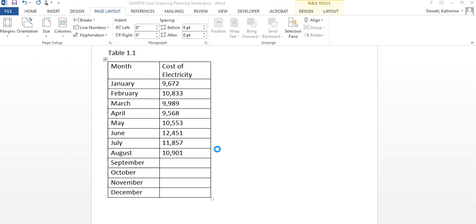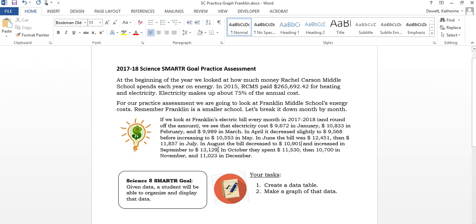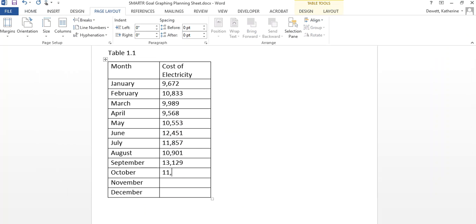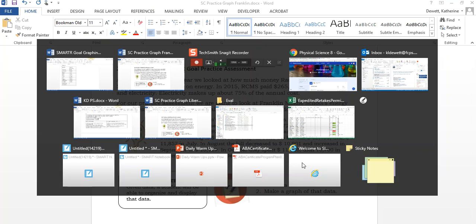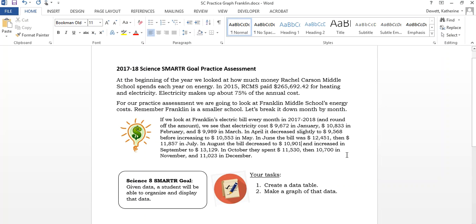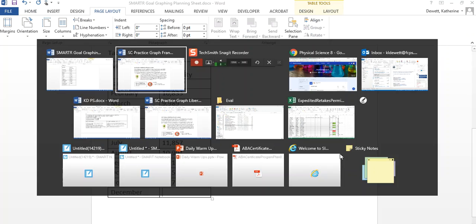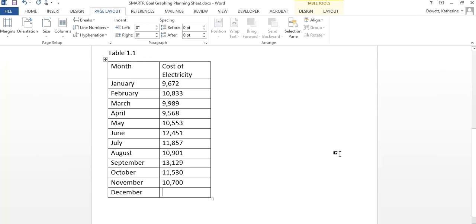September, 13,129. October is our 11,530. November, 10,700. Nice round number there. In December, $11,023. All right, so now we have this on our page, which is going to make it easier for us to put it into the graph.